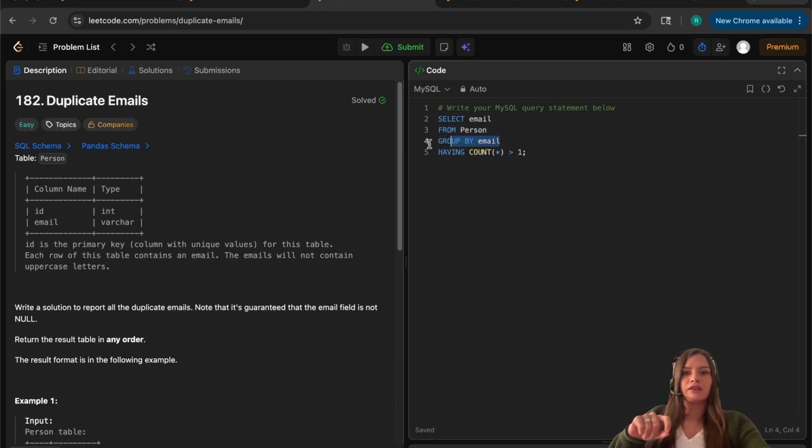And then we have group by email. This transforms row level data into grouped buckets by email. So each unique email becomes one group. And then we filter based on group size. So we only keep groups where the email appears more than once. This is filtering on aggregated data, which is why HAVING is required instead of WHERE.